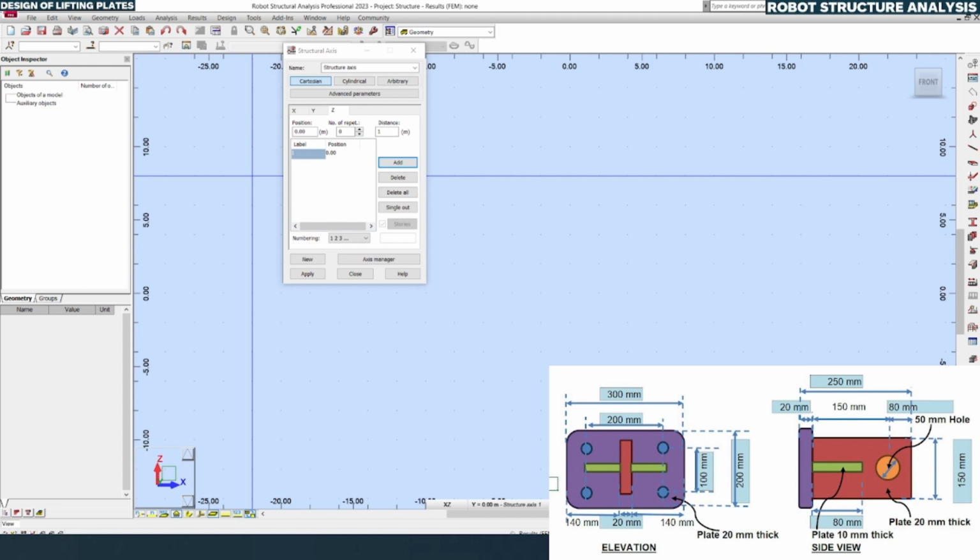For example, 200 is the total depth of the purple plate. That minus 150 divided by 2 will be the 25. So we need to consider here 0.25. The next one is the bolt distance. It is 50 mm, so we need to consider here 0.05 as a Z. And the center line of the plate is the next axis. For that, total depth of the purple plate is 200, divided by 2 is 0.1 meter.